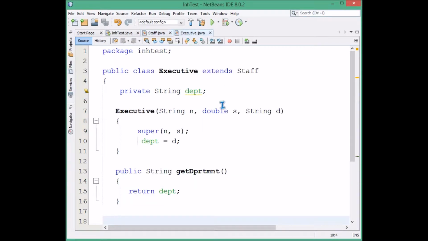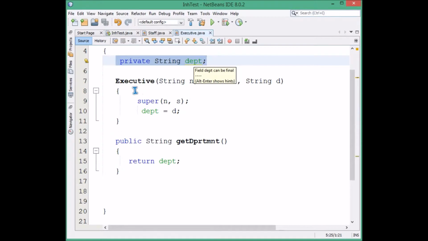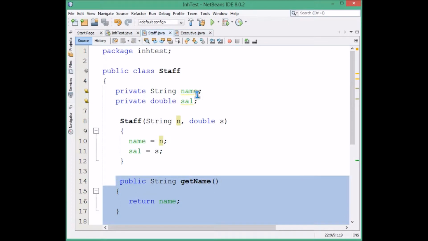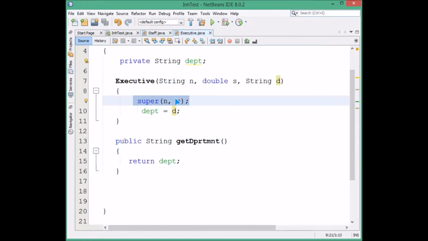Now here is a class called executive. This extends staff. That means inheritance is taking place here. So all the properties of staff are transferred to the executive. The name and salary it already has by virtue of inheritance, and we have given another variable called department. So name, salary, department are there. How to set the value? This is using super. We set name and salary by calling this constructor, and set department in the usual manner, and also get the department. These are the two classes.